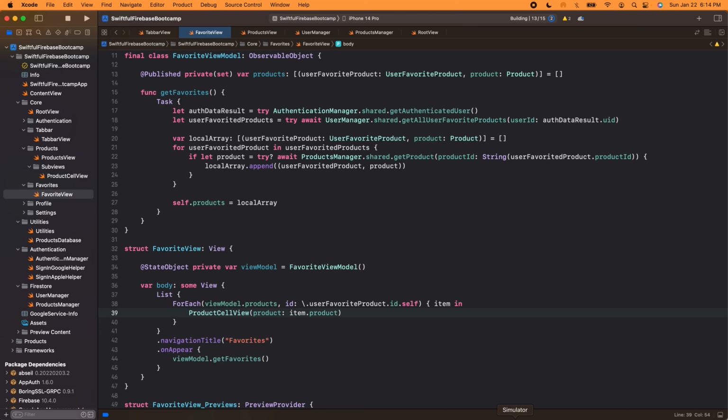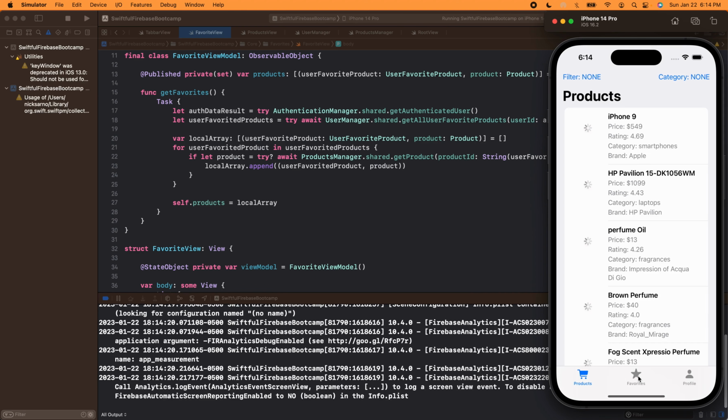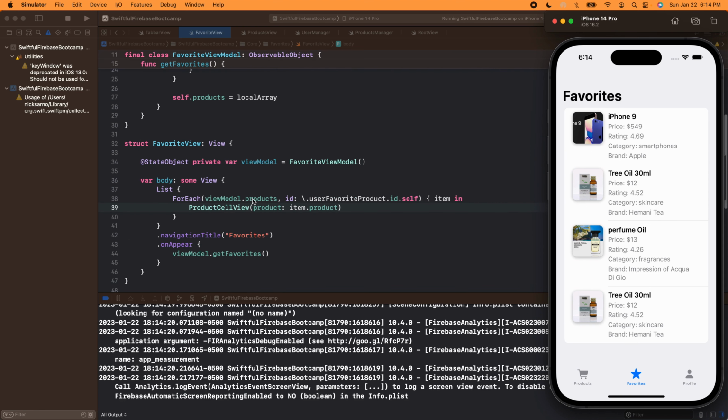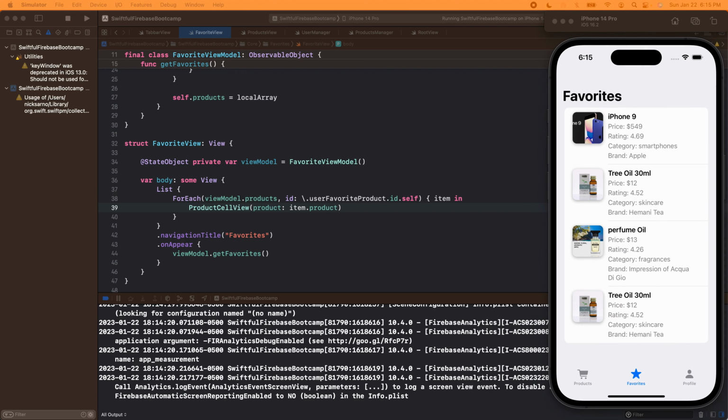All right, let's build and run to the simulator, see what happens if we wrote some good code or not. I'm going to go to the favorites tab, and bang, we got all of our favorite products. We can even see the one that we favorited twice, the tree oil. That beautiful, beautiful tree oil is in our code twice now. And the reason it's not causing any kind of hashing problem is because the for each loop is using the user favorite product ID and not the product ID, which is awesome. This is exactly what we want.